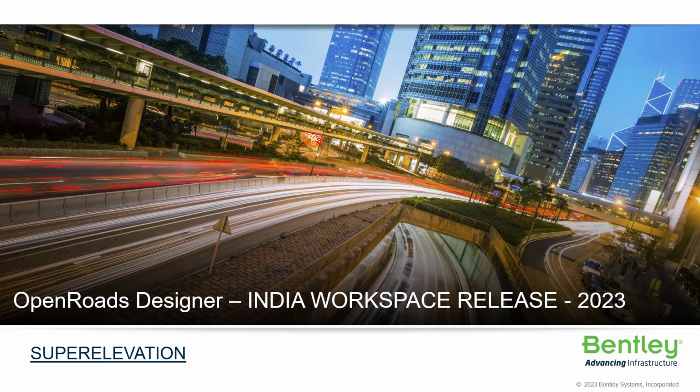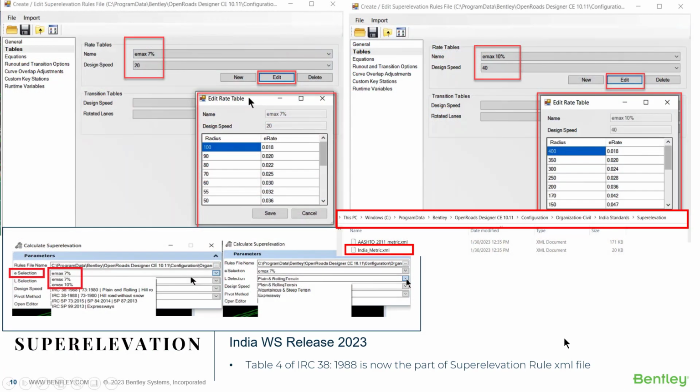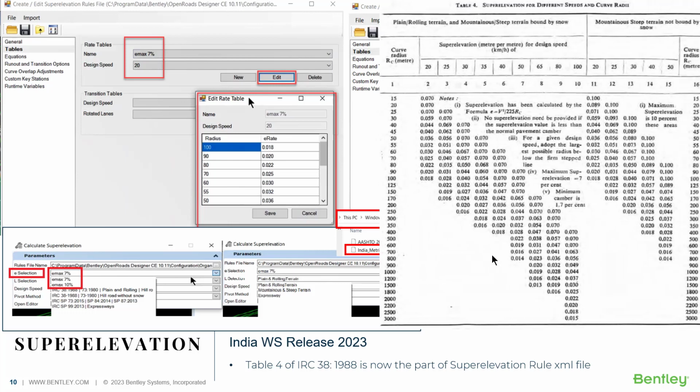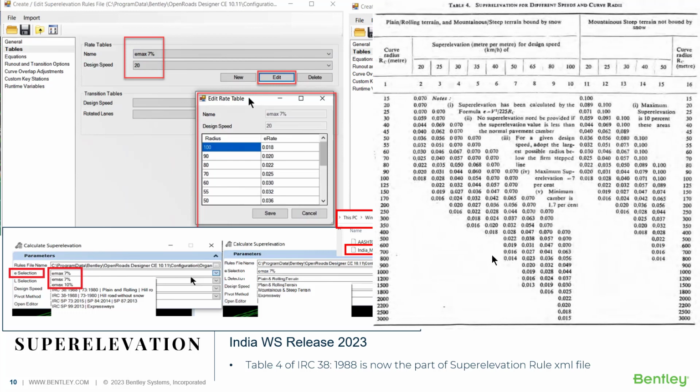So moving on to the next, we have the super elevation feature. The super elevation rule file can be applied over any corridor, and it will be applied all along with automatic calculations based on the radius and speed. The super elevation values provided in Table 4 of IRC 38 1988 are now part of the rule file for this release, and users can leverage it for the super elevation application.